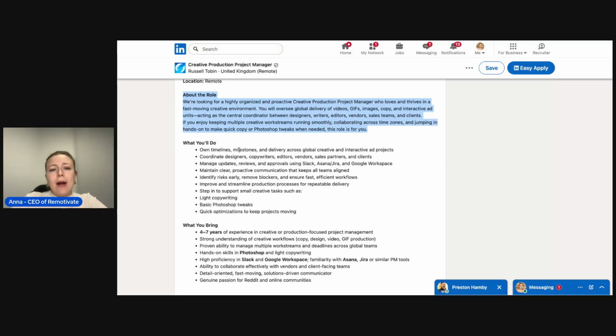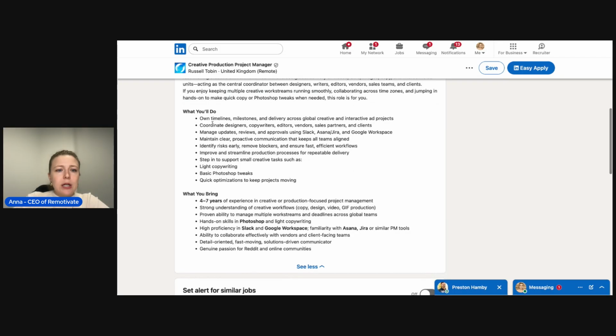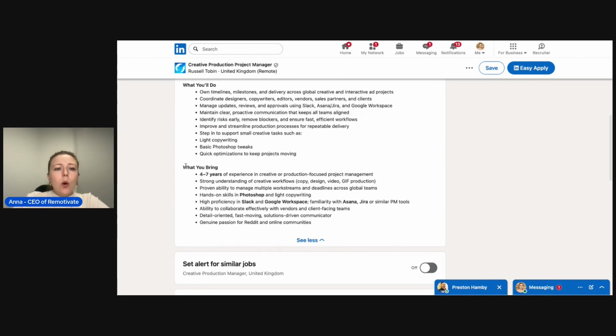So while it's great to have an about role, there's not much going on in relation to the actual company, which is something that gets candidates really excited so that you don't have to convince anybody to actually join your organization. Now, they do mention what we will do, they talk about different initiatives. They're going to coordinate designers, copywriters, manage updates. So all of this looks pretty straightforward, what you'll bring.